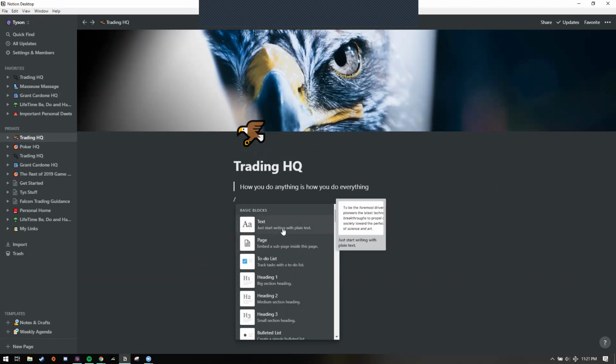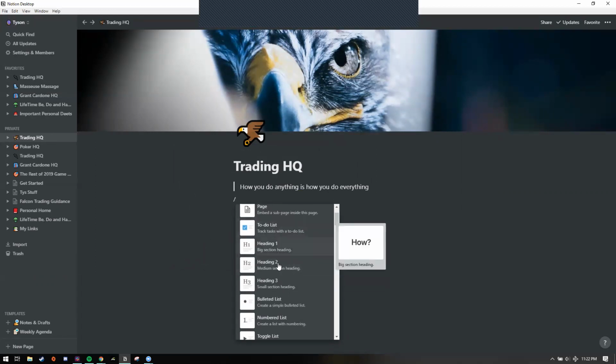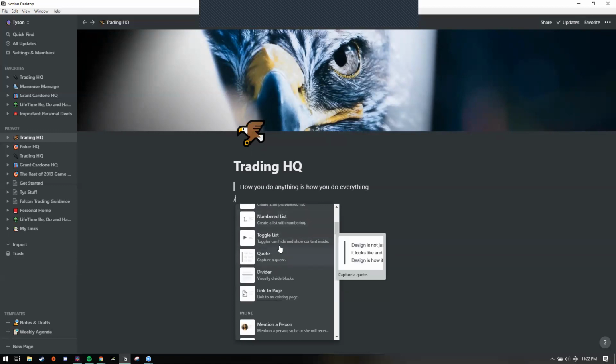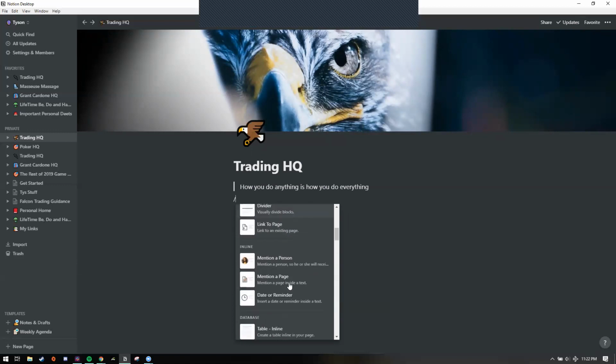I guarantee that you'll convert everything that you have on Evernote. You can import it in one easy step. The moment you create your Notion account, which is free, you can bring everything over from Evernote easily as an import. It's really, really simple. Anyway, as you can see here, you've got your basic blocks: text, page, to-do list, headings, bullet, numbered, toggle list, quote, divider, and link. You've got many more here.